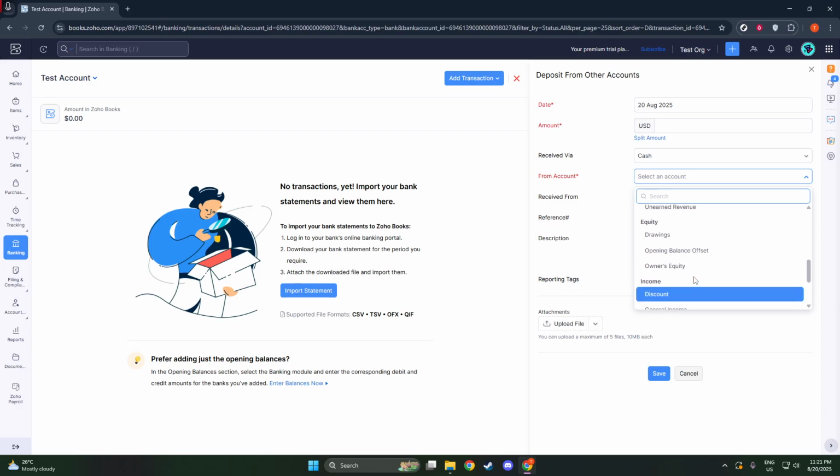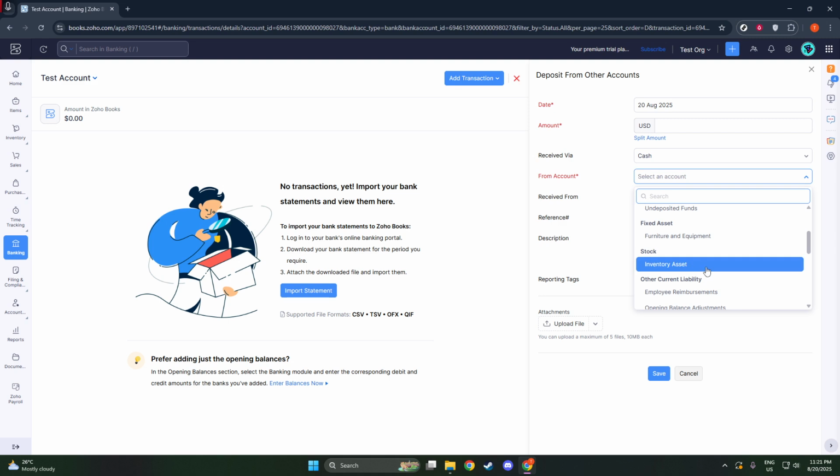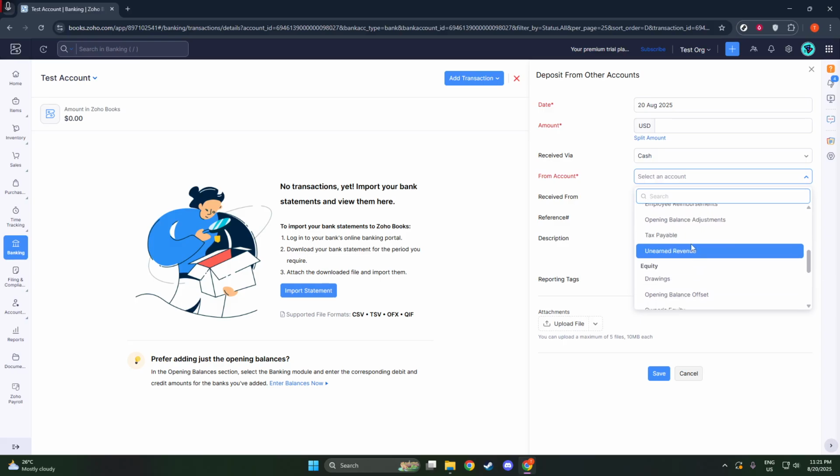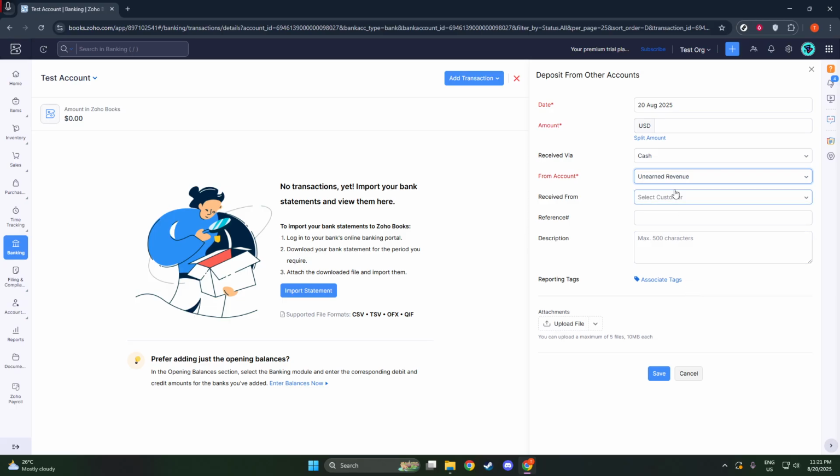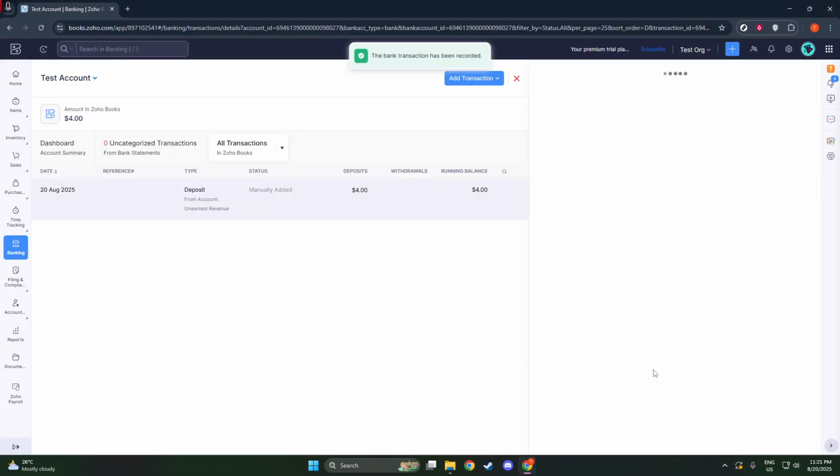Moving along, you'll need to specify where these funds are coming from. Here, it's essential to select your loan payable account as the From account. This is crucial because it makes sure that your loan is correctly categorized as a liability. Loan payable accounts are specially designed to track any amounts you owe, and by linking the deposit to this account, you're maintaining an accurate picture of both your income and debt obligations.